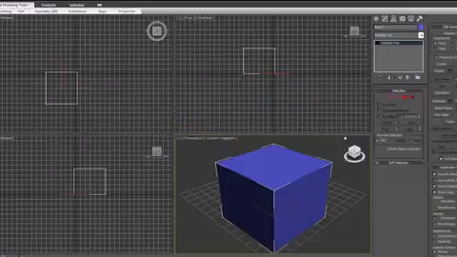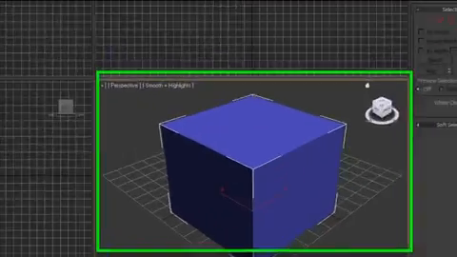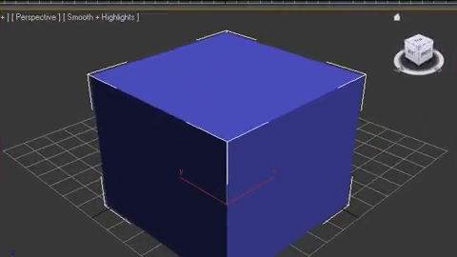Something called compound objects or compound materials. This is the way you apply a bunch of different materials to one object, instead of only having one material applied to the object. That's what I'm going to be showing you how to do.